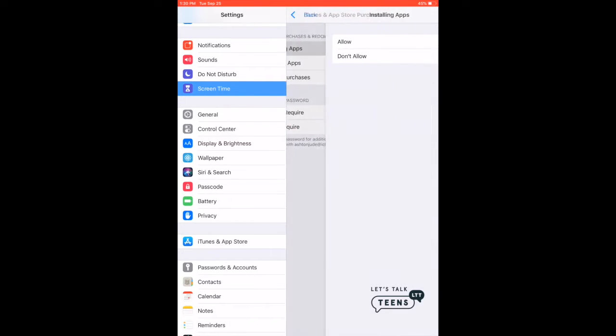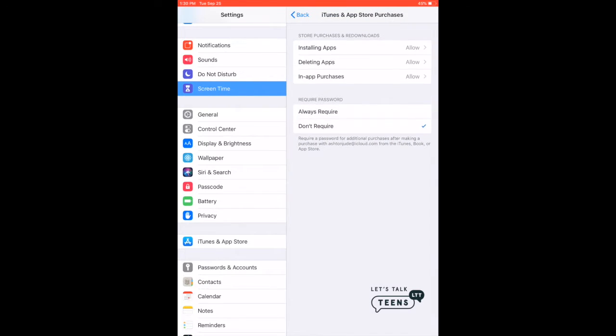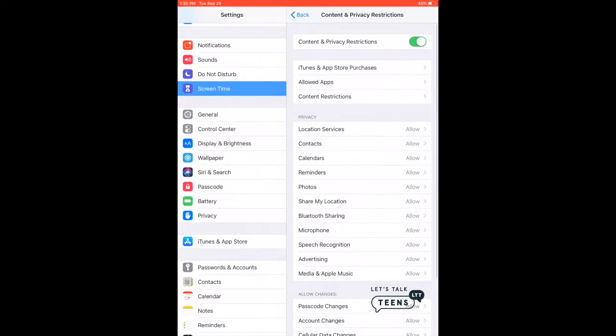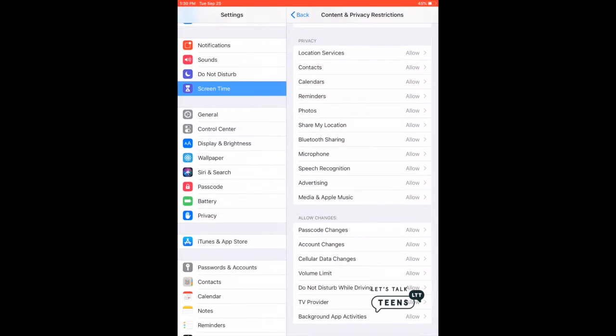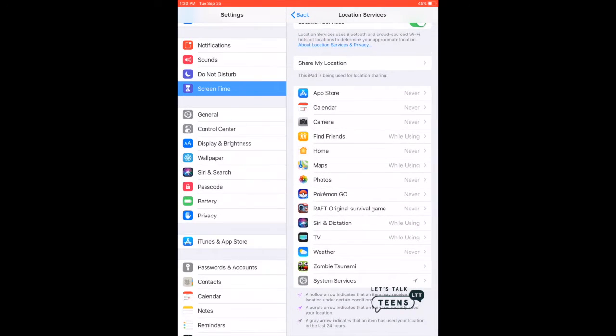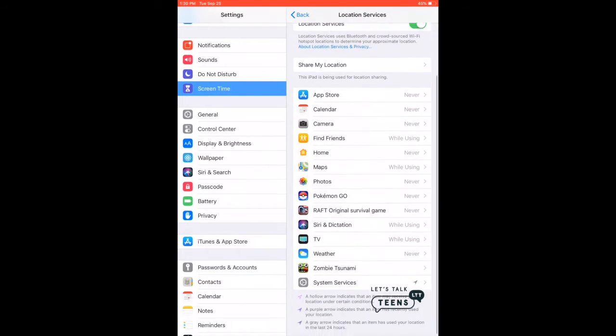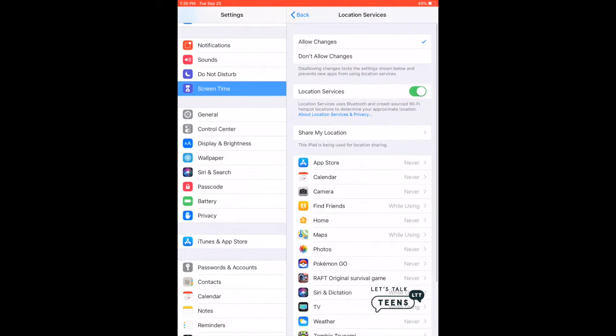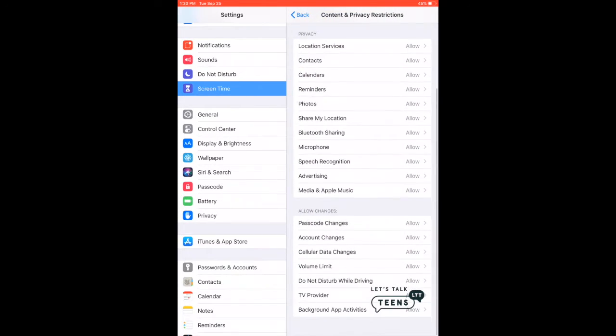By the way, installing apps, I would recommend that you don't allow them so that they have to ask you every time. Required passwords, yes or no. That's where you can prevent overspending on Clash of Clans. Been there. Location services. This is something that you want to go through and not allow on the camera or on some of the other apps that they have so that strangers can't find where they are.